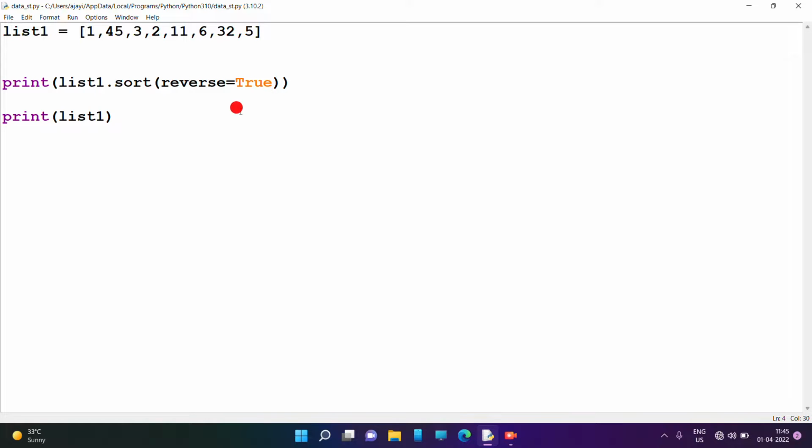So now, which one is the next method? I will comment this line. The next method is the append method. What is the use of the append method? By using the append method, we can add an element to the end of the list. So I will write list1 dot append, and I have to add 100. The append method takes only one parameter, so we have to pass only a single data element.